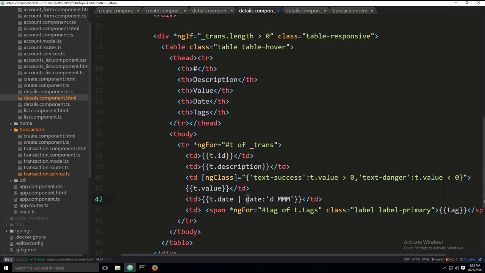Currency, on the other hand, transforms a number to be displayed as a currency. So, for example, if something is $10, it's going to say USD 10 or EUR 10, 10 euros. You have a pipe for decimal points and for percentage to basically convert to percentages.